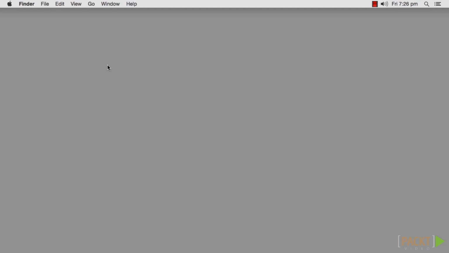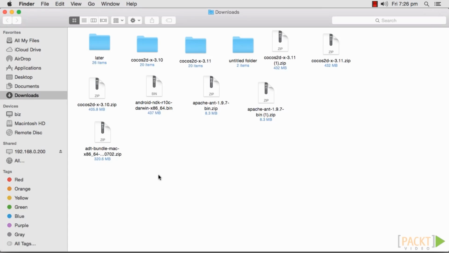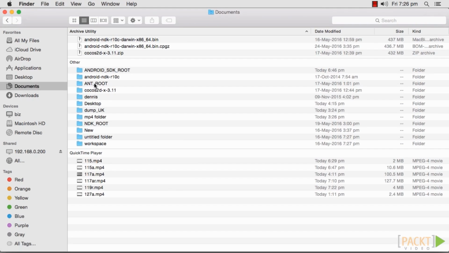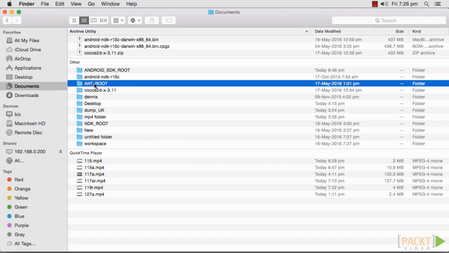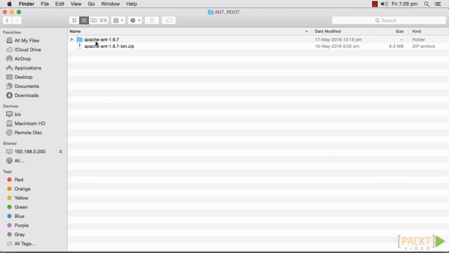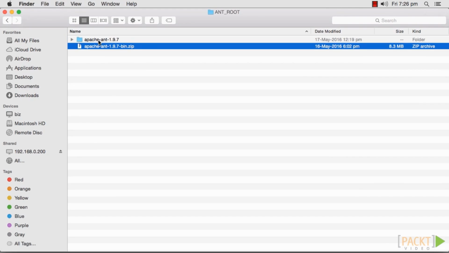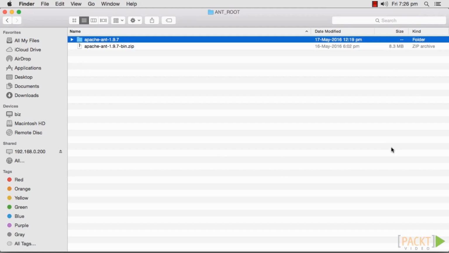Now I'll be installing Apache Ant. Let's go to Downloads. Here's our Apache Ant 1.9.7. We'll copy this and place it in Documents folder. Before doing that, we need to create a folder called ant_root. I've already done that. Open it. Here, I've copy and pasted the zip file and unzipped it.